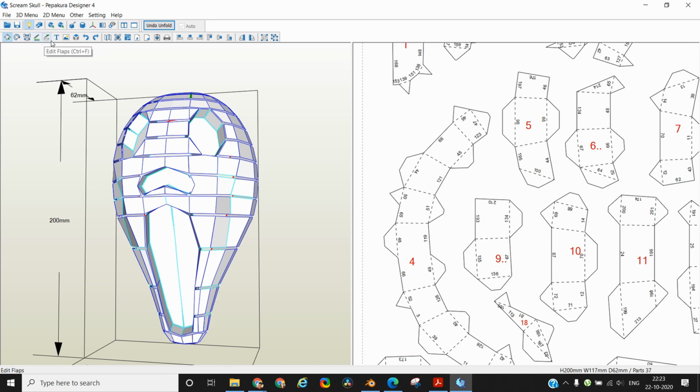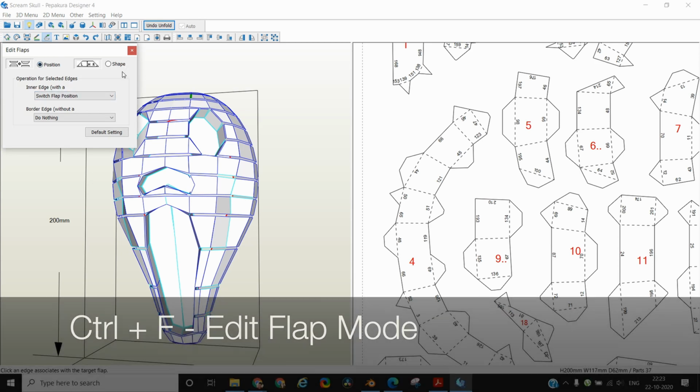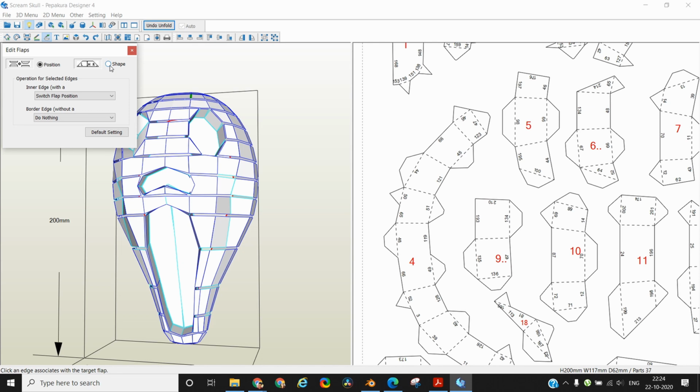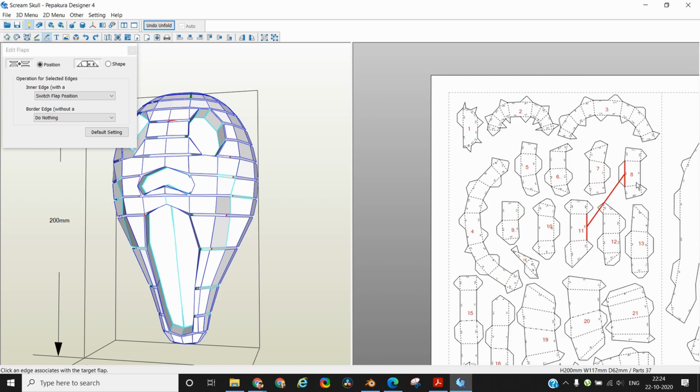So to switch the flaps, click on this edit flaps. You can click here, or you can also press Ctrl F. The moment you press Ctrl F, you will get two options: whether you want to determine the height and shape of the flap, or you want to determine the position of the flap. Right now we want to determine the position of the flap. So it's done. Now it's a flap, flap, flap, flap, and so on.